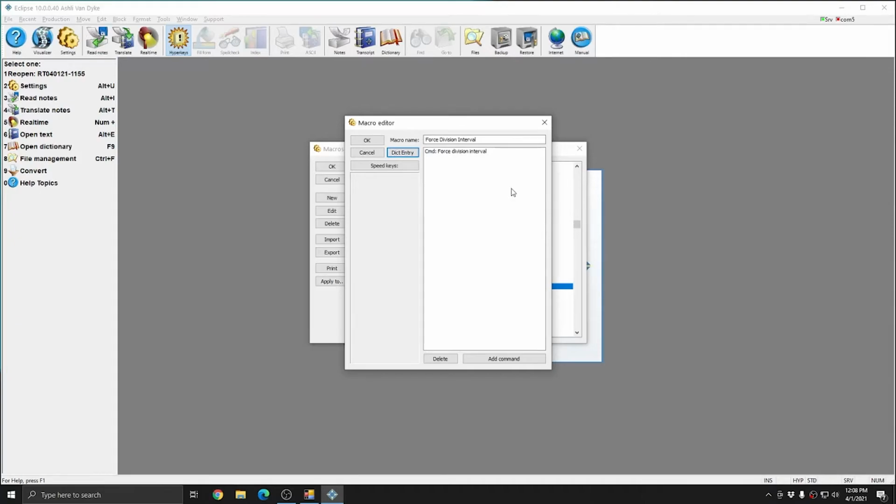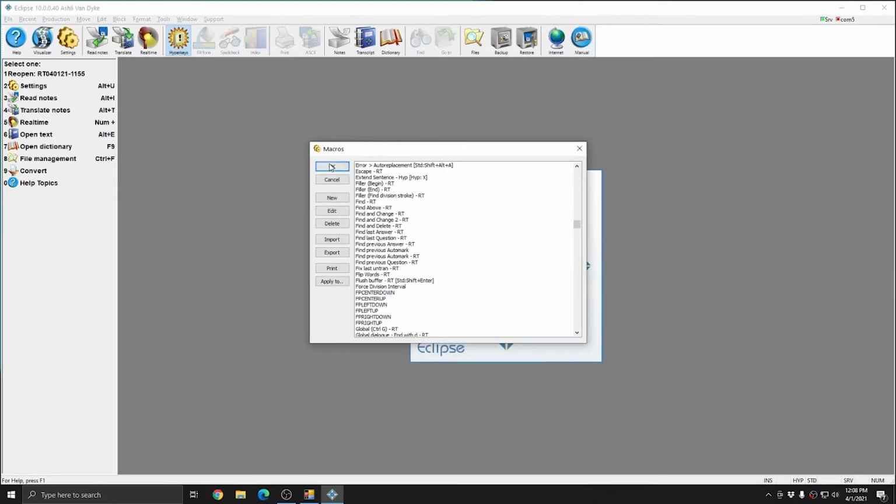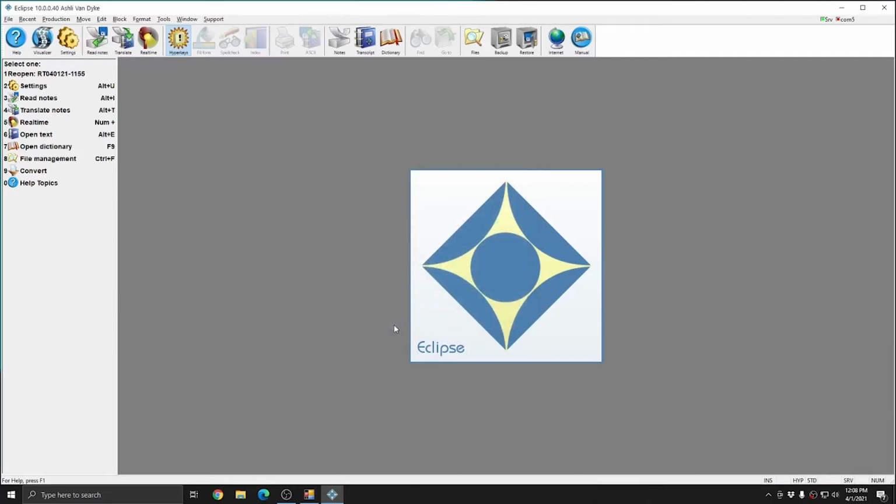If you're a voice user, when you click the dictionary entry button, simply type in the voice steno for the utterance that you've trained in Dragon for this purpose. Now that I've assigned force division interval a keystroke through the keystroke menu and also assigned it to a macro, I'm ready to use this during real time. I'm going to press OK. I'll press OK and OK.